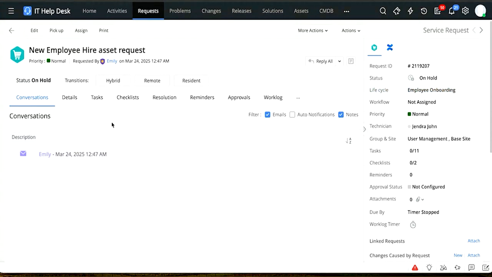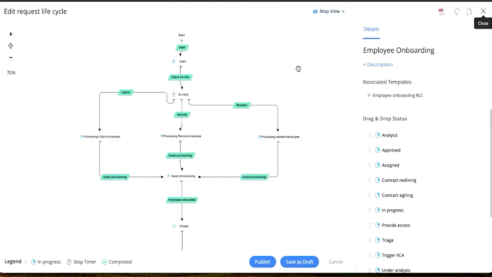As you can follow my cursor, we have transitions here. You can see 3 different buttons which say hybrid, remote, and resident. These are the transitions. Transitions guide the technicians on how the ticket has to be handled. Let me get back to the lifecycle. Like I said, the white boxes are the statuses and the green ones are the transitions.